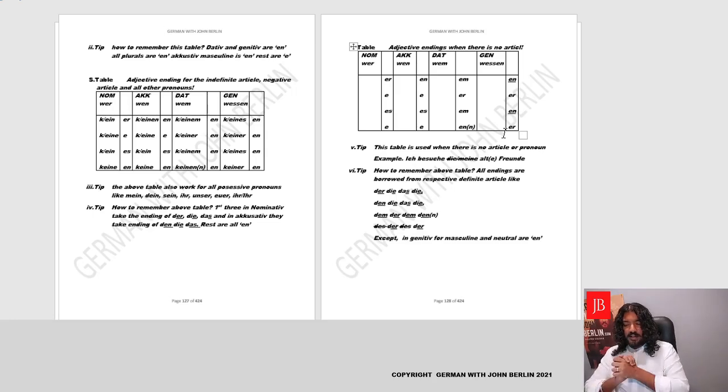So that was it. And in the next lesson, we'll be continuing the practice of the adjective endings. So catch me up in the next lesson.